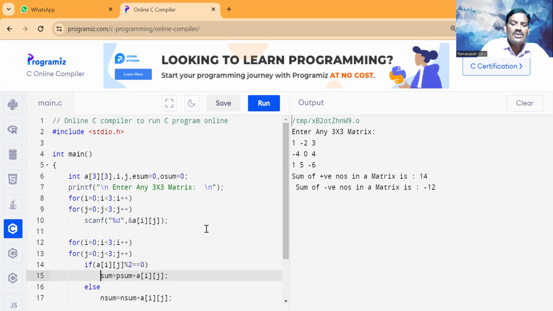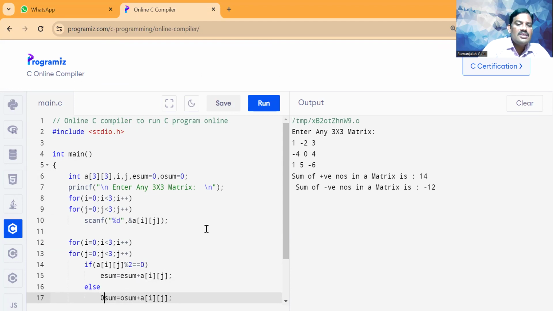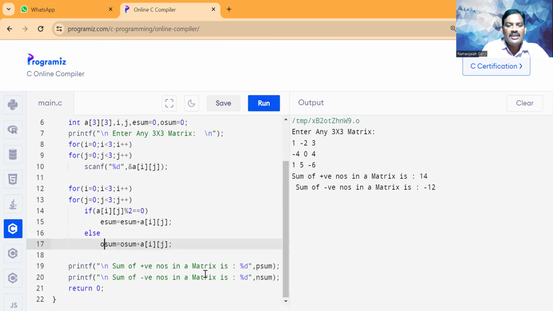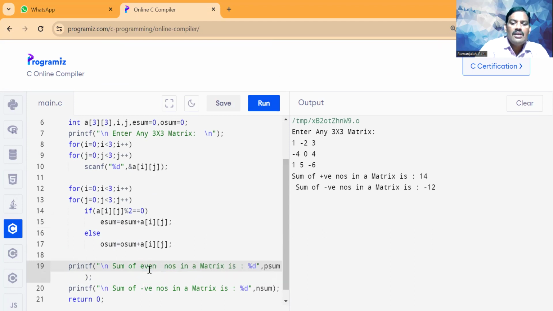If it is equal to 0, what happens? Even sum is equal to even sum plus A of I. Otherwise, odd sum is equal to odd sum plus A of I. And while printing, sum of even numbers in a matrix, and sum of odd numbers in a matrix. What will be printed? Number 1 is E sum. In the same way, you can print O sum.